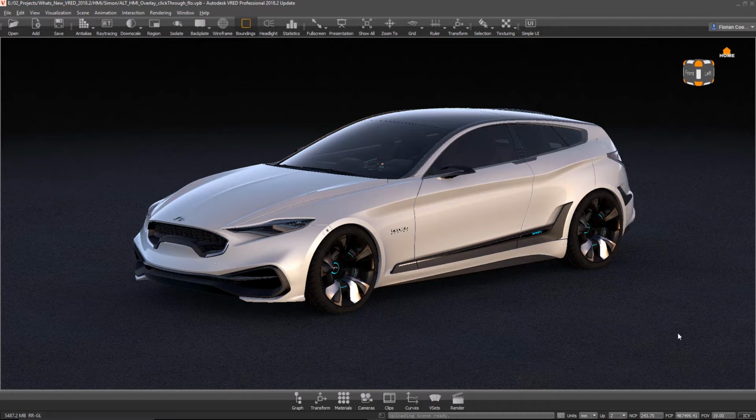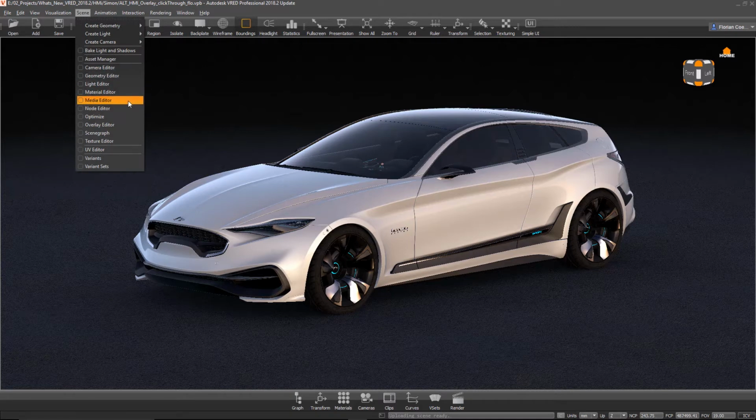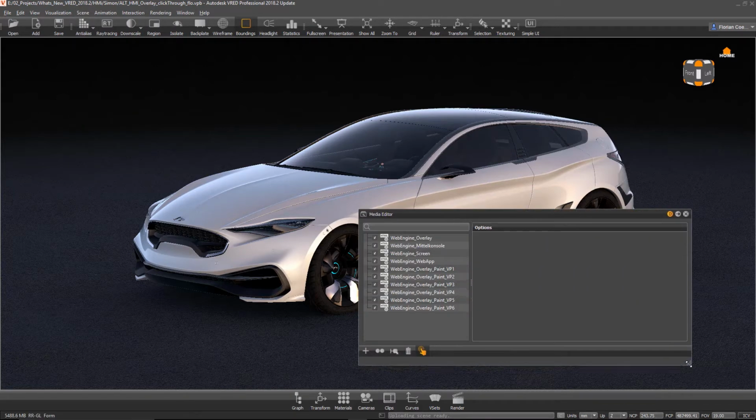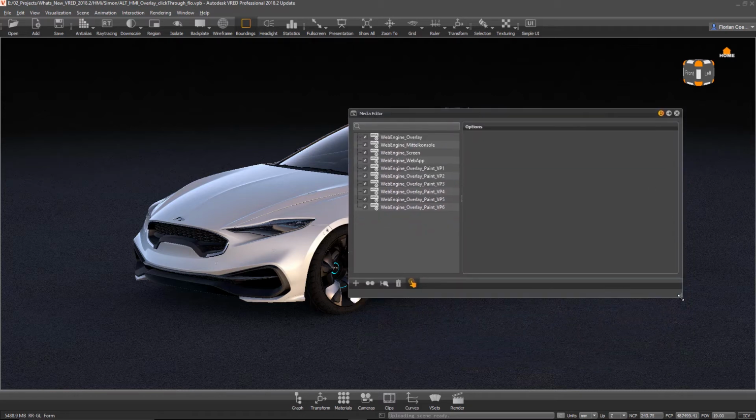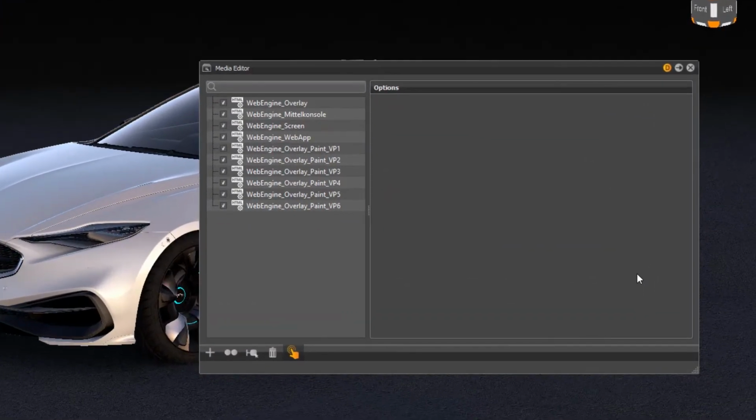Improvement in the so-called media editor, and I can quickly show you here in our scene. So we go to scene, media editor, and with that media editor now, we have more options available with 2018.2. Our first improvement is here: we have a search bar. If you have hundreds of different web engines, you sometimes lose the overview. Let's say I'm searching for overlay, and I just have to type in "over", and only the web engines with "over" or "overlay" in them will show up.